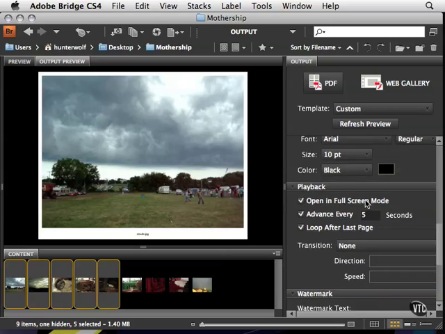Now here's the fun part, the playback. I want this to open in full screen mode, and I want the images to advance every 5 seconds, although I can change this to whatever number I'd like. This is going to be something that's really cool, especially if you time yourself speaking over your slides. So if you're selling products, you might want to actually get a stopwatch out and talk about your product. You could say, well, in this slide, as you can see, we have this trailer that we like to sell and blah, blah, blah. And if it's 10 seconds long, then add 10 seconds. And we can also make it loop after the last page.